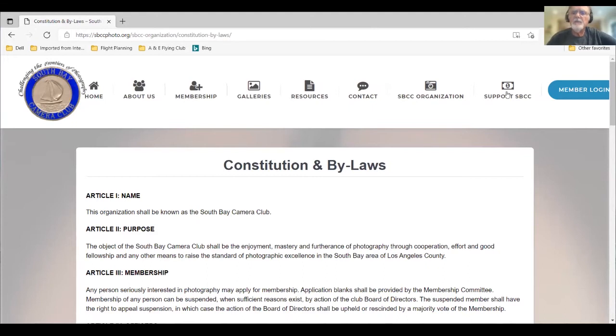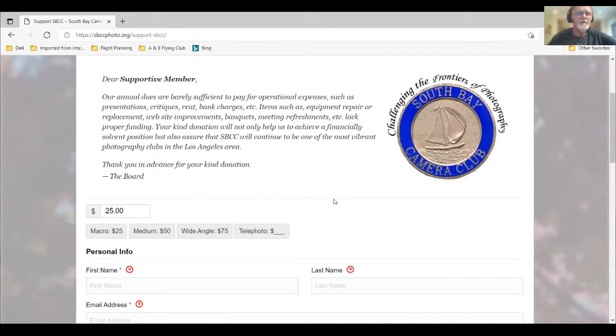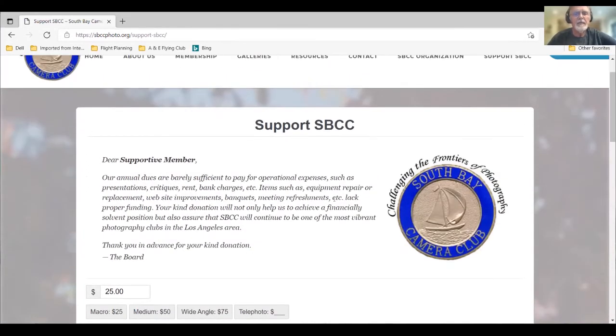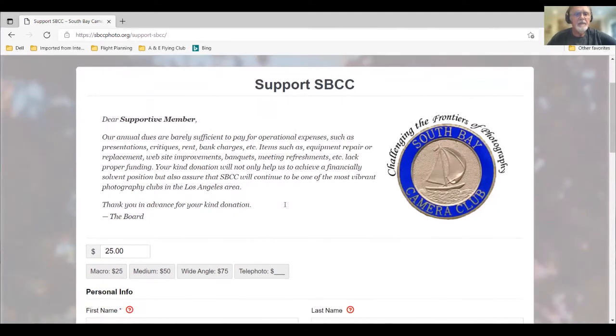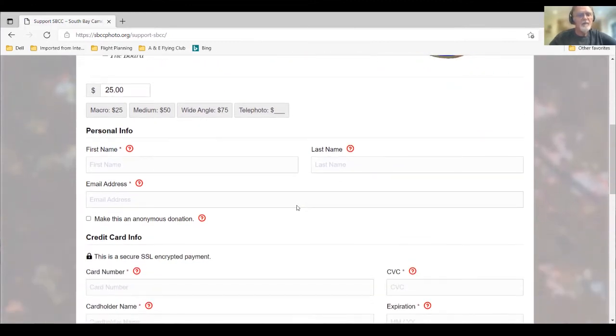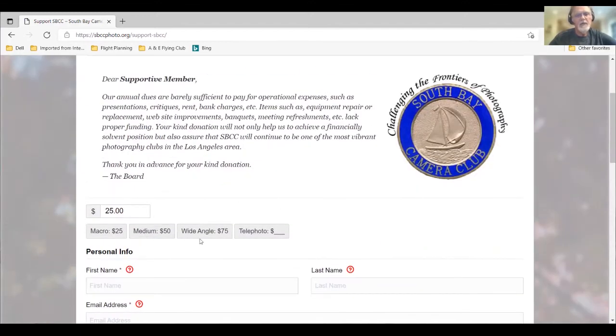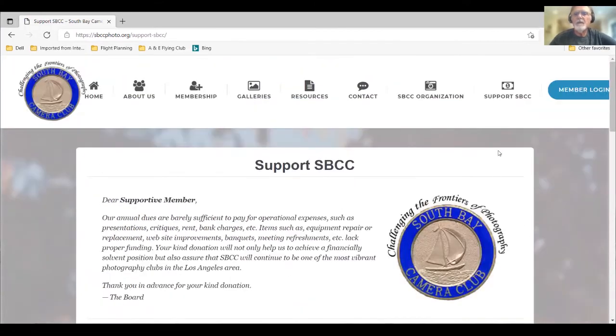Most recently, we put support SBCC up here because we can use additional funds if people have a willingness to donate. And we made a mission statement here basically from the board, and as to the reason why we're asking for funds. It's all set up for you to use your credit card. You can select one of the choices here, or you can put in whatever amount you wish. That's pretty much it as to what the public can see. Any questions at this point?